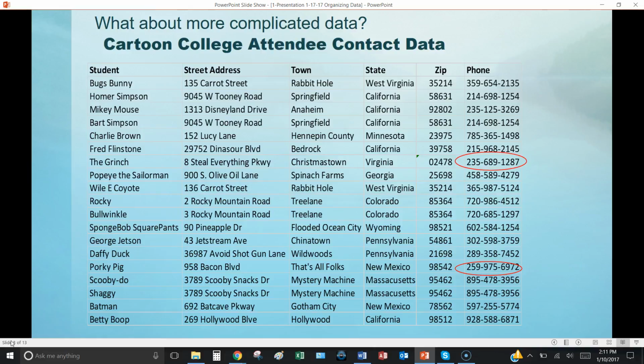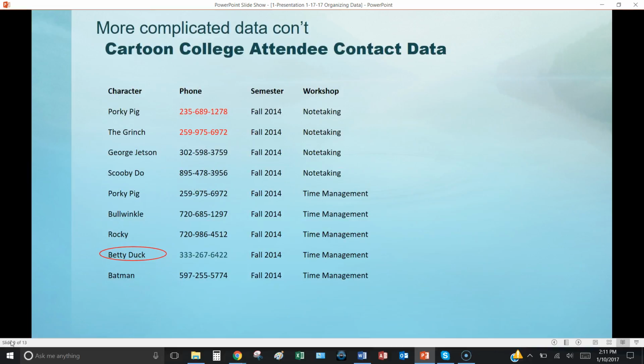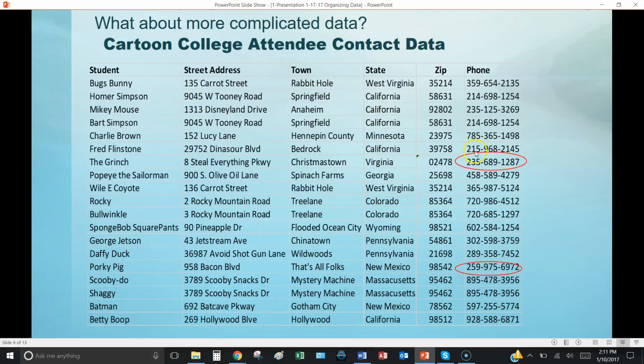So what I want to do is go back here, and I want to first draw your attention to Porky Pig's phone number, which I have circled. And then if I look at that phone number there, and then I go over to the next slide, the phone number for Porky Pig doesn't match. And this is a common thing that happens. People change their phone number, right? And then the same is true for the Grinch. If you notice, the Grinch's phone number here is not the same as the phone number here.